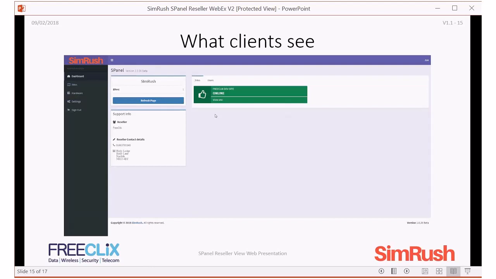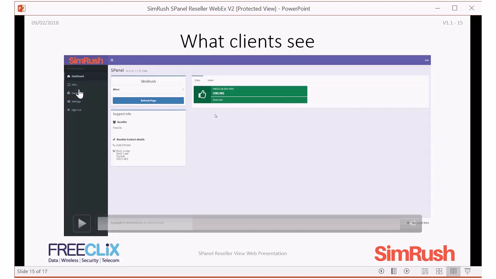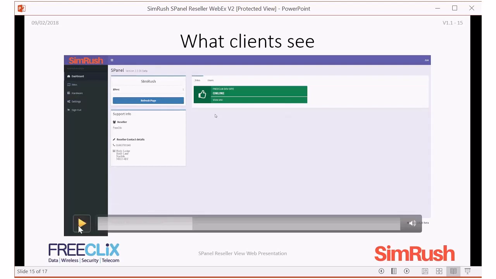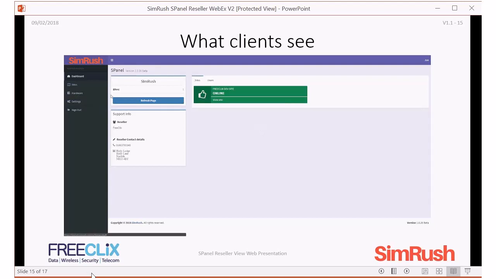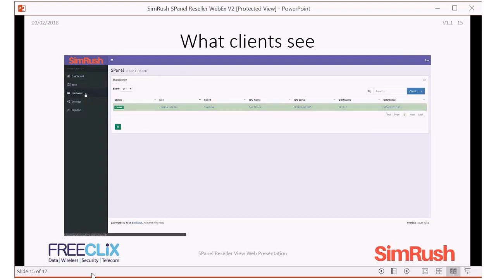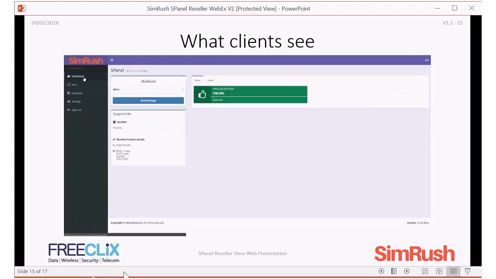You can also see that they can only see sites and hardware in their menu. So sites, it's just that sites list as before, but it only shows their sites, and the hardware is the same. It's only going to show their hardware. Functions are all the same as a reseller, but it's only related to them. So you see, I'm about to go and show you. So there you go. They can see their site, which is the FreeClicks Dev site. They can see their hardware, which is online, and everything they need. And then they can see their settings as well. The settings that they can change are the same as what you can do with your own, and that's change password, change the name.